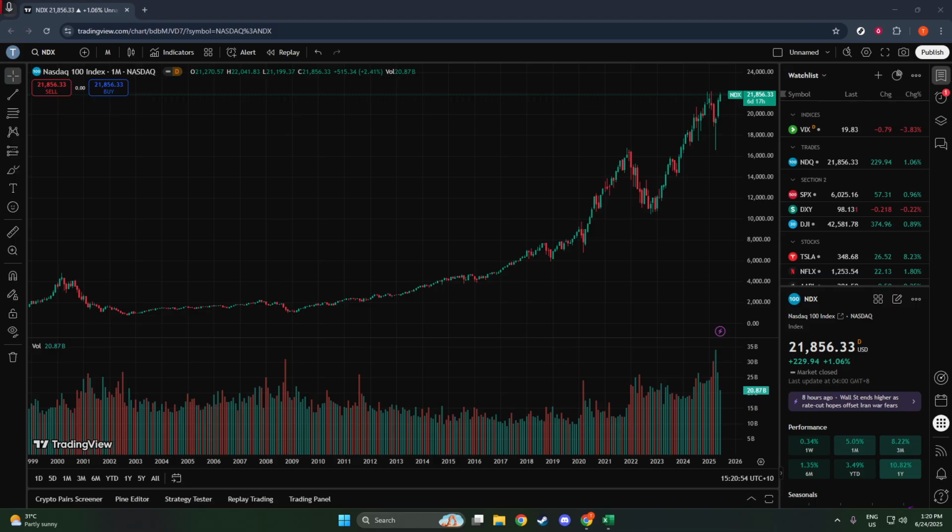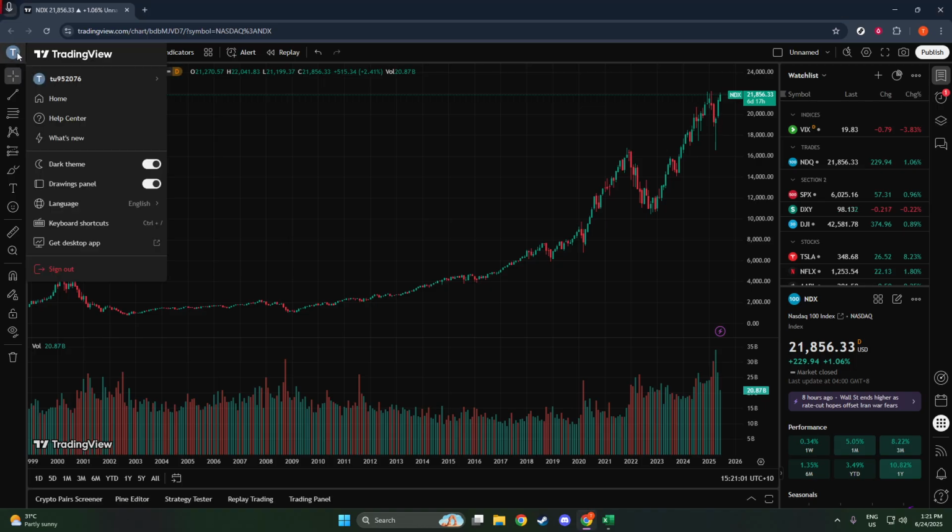Once your chart is open, you'll notice a variety of icons in the top left corner. Among these, you'll find your profile icon. This icon typically looks like a small silhouette or an avatar, and it represents your personal account and profile information within TradingView. Go ahead and click on your profile icon.